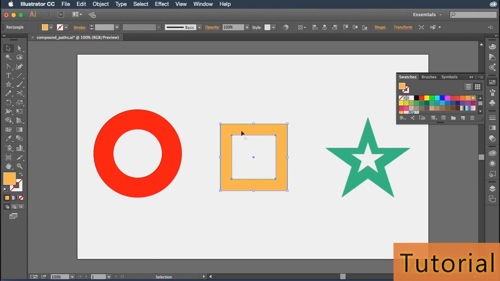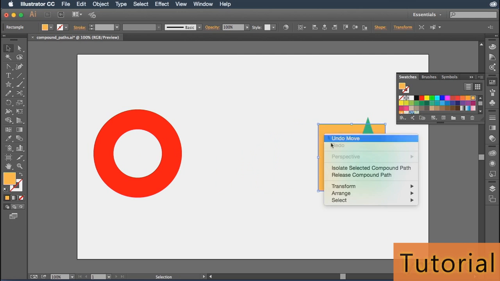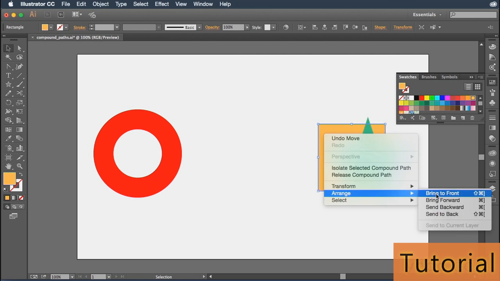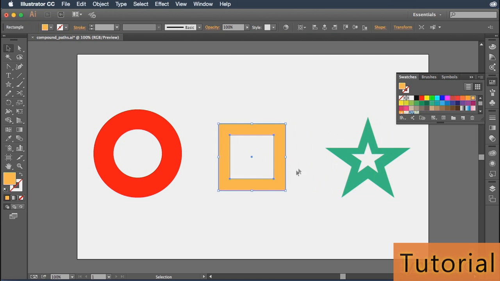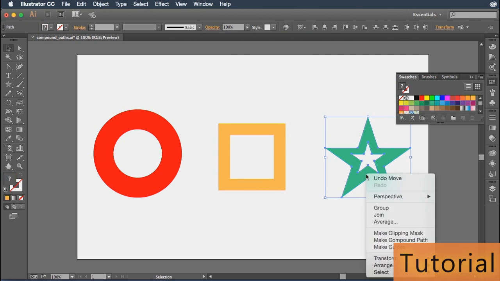If I move this over the star, and we'll arrange that, I'm just right-clicking and choosing Bring to Front. And you can see that it is one single shape, just like that. And finally, the star, we work much the same way. We can right-click on this as well, and we can go down and choose Make Compound Path. And when we do that, that is going to create this as well.